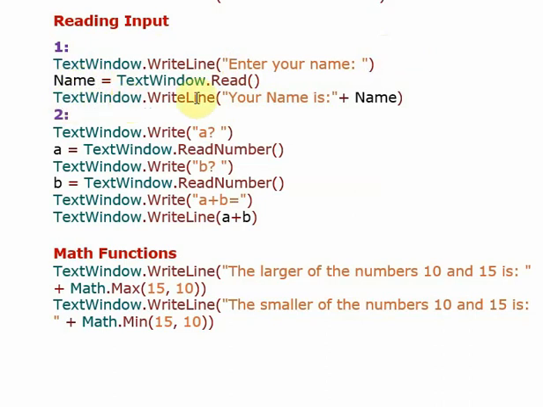TextWindow.WriteLine, your name is, whatever name you have given here gets printed. Very simple. As you run the program, this gets printed. Then you will be entering the name, right? Once you enter the name, this read command will take that name and place it here. Finally you are printing all together, your name is and this variable. So whatever name you entered gets printed here. You can practically verify it and see.